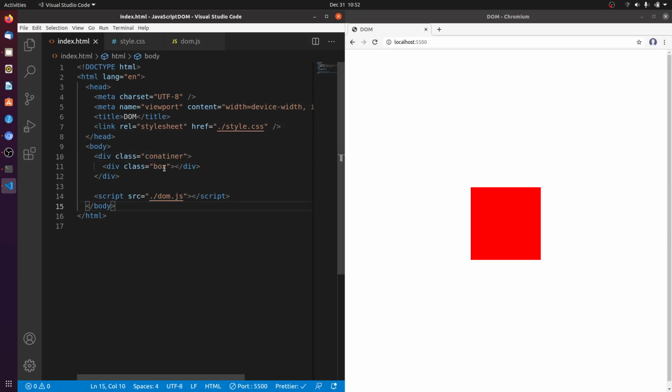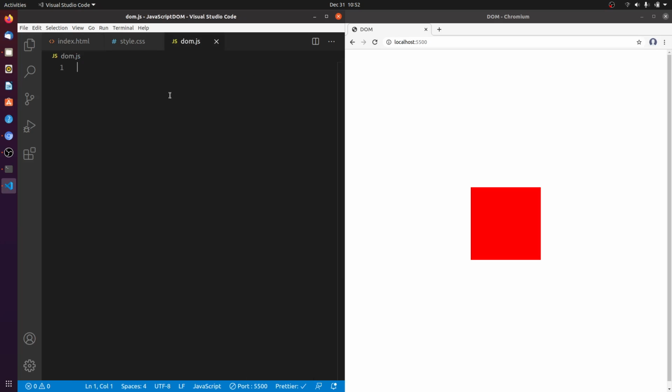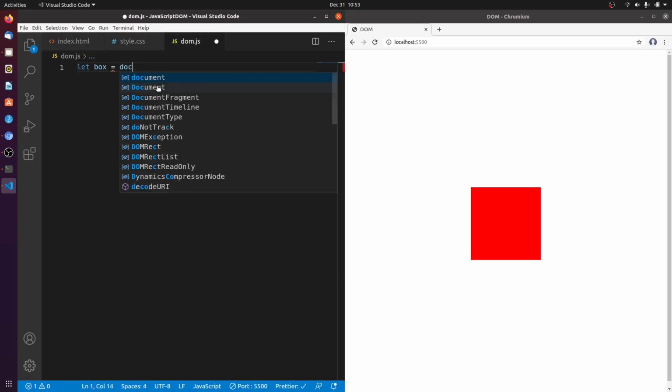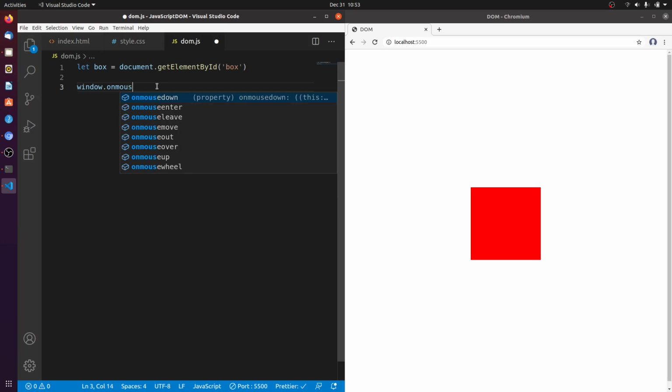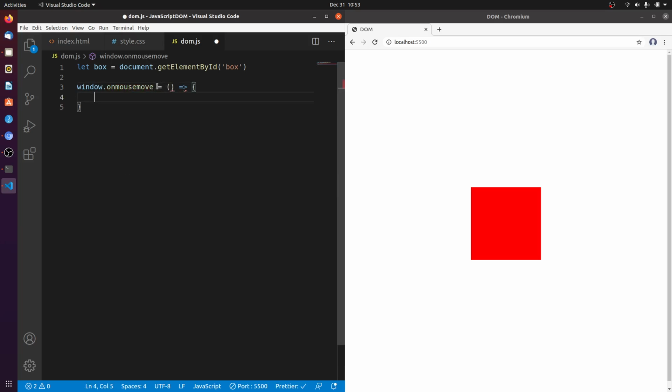Now what we'll do is give it an ID. Let's call it box, and now let's access it from the JavaScript. So let's say const box equals document.getElementById, and the ID is box. Now we want to say that whenever we move our mouse, so onmousemove, this is how you call a function like this. We'll be using an arrow function, and we'll get an event in the callback.